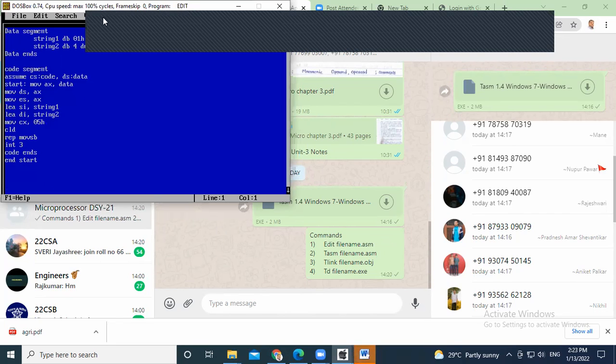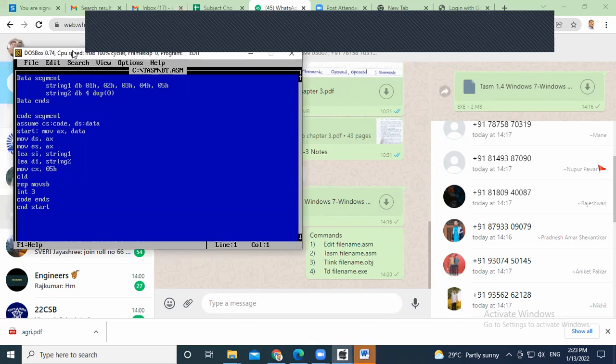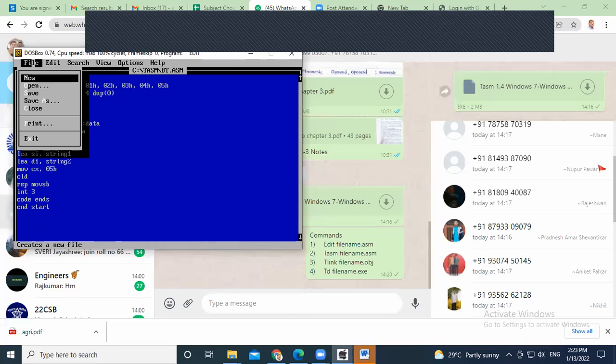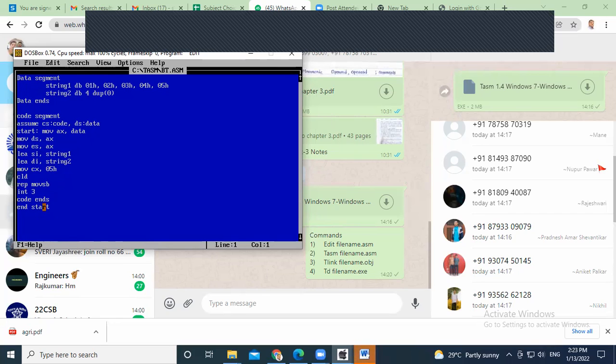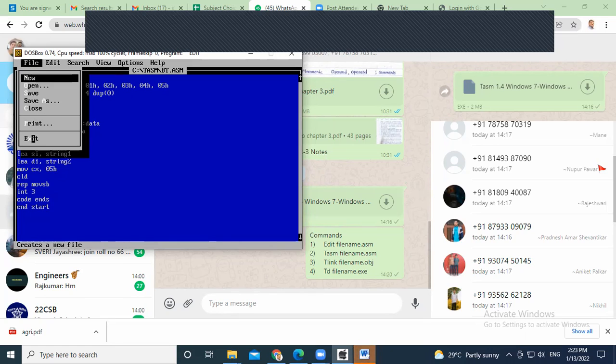This window is opening. In this window, the program is there. These are the programs for your microprocessor. By using this first command, this file is opened. After that, you have to type this program using the keyboard. This kind of program you have to type. After typing the program, go to file and save the file, and finally come out from that.